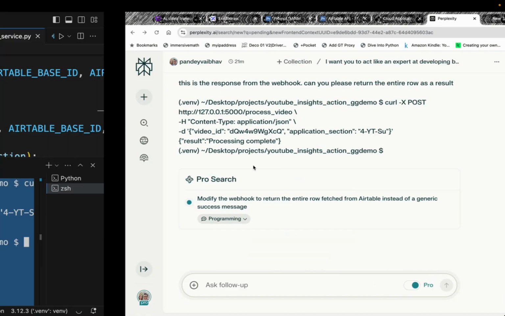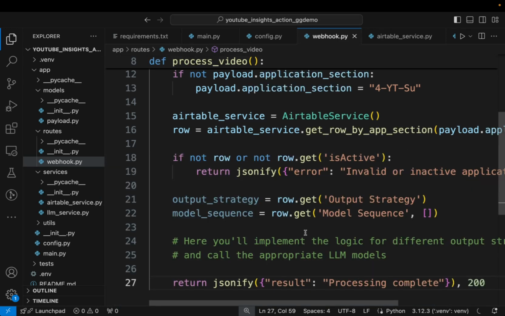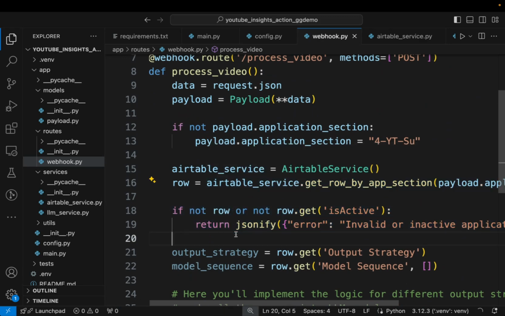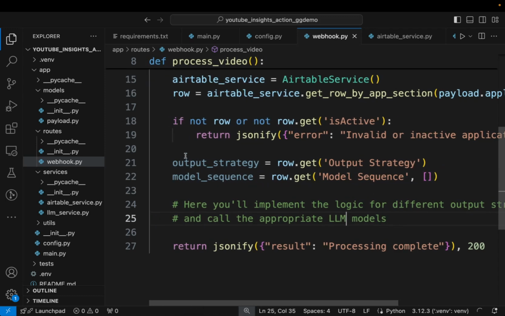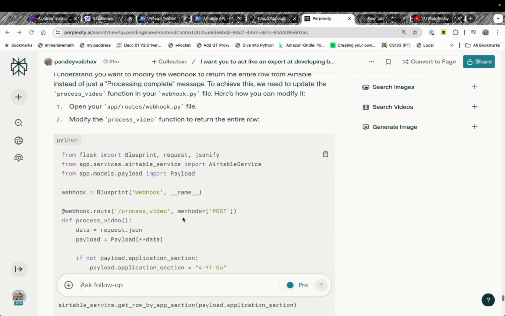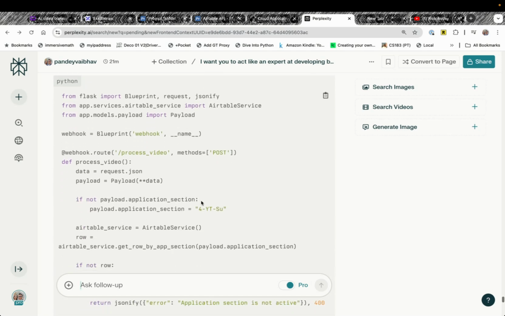whatever I'm returning. Mostly what must be happening is, this is the webhook.py. Let's just quickly look at it, right? So it has written all of my code here, and then it's saying, hey, JSON error, invalid application section. It's looking at the output strategy, it's looking at model sequence, which is probably not the right thing to look at, but I would rather want it to return the entire row back to me, right? So let's see what it is doing. It's saying, open your app, process video function to return the entire row, right?